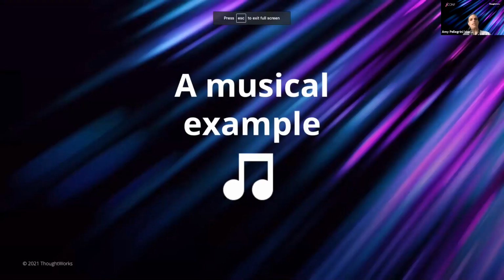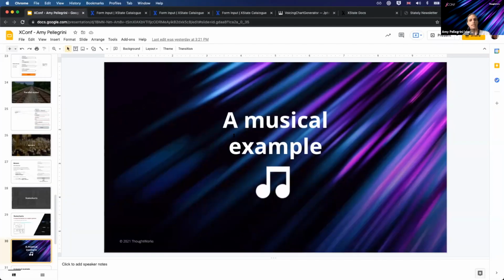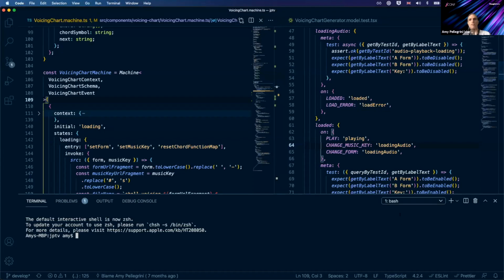So now that we've seen all of that, I would like to walk you through a musical example. Let me just jump out again. So I have my code. I'm going to start.